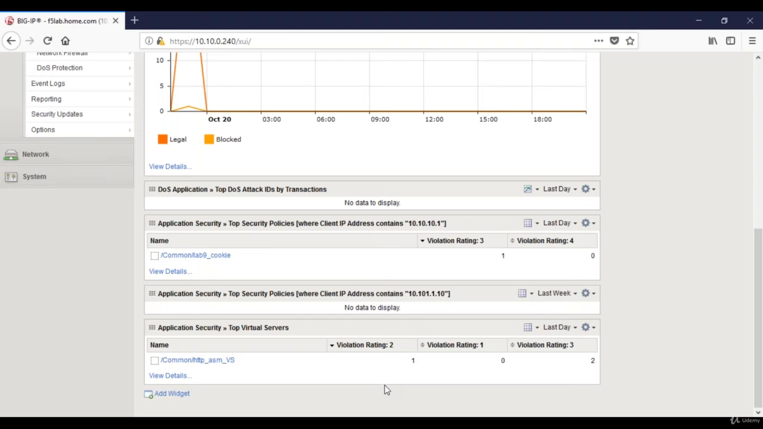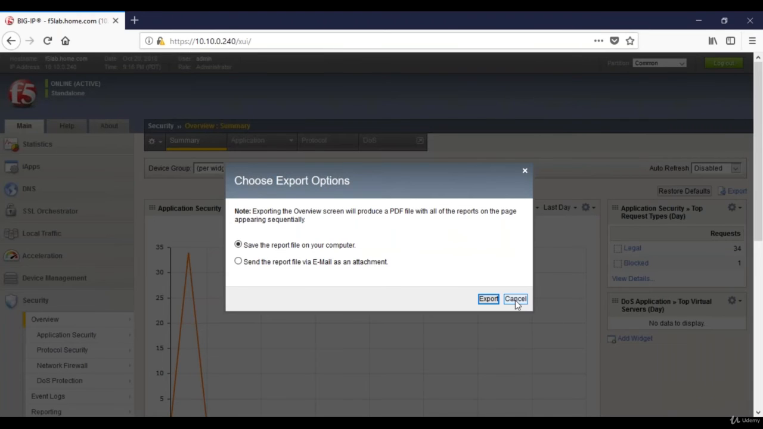And then you also have the option to export these reports either locally on your computer or send these reports via email as an attachment. So any way you can do it.